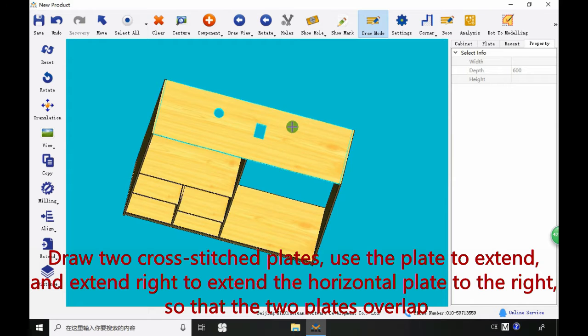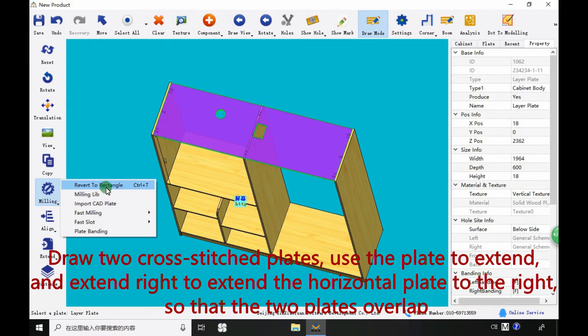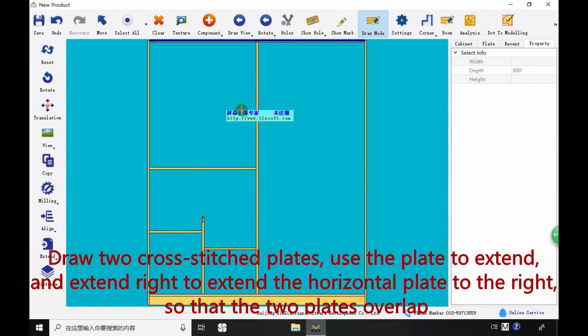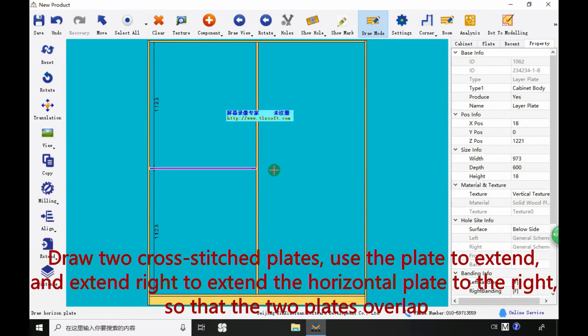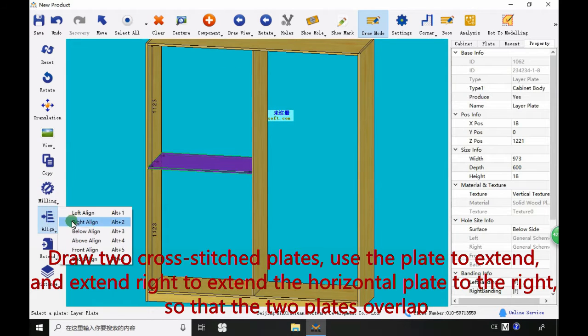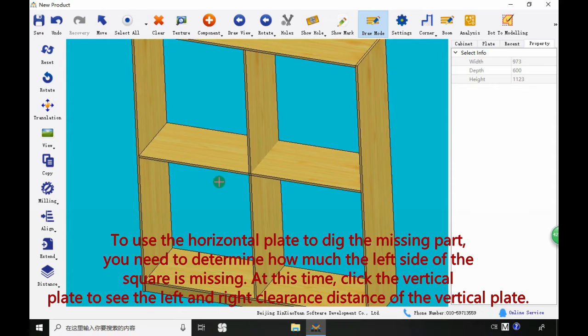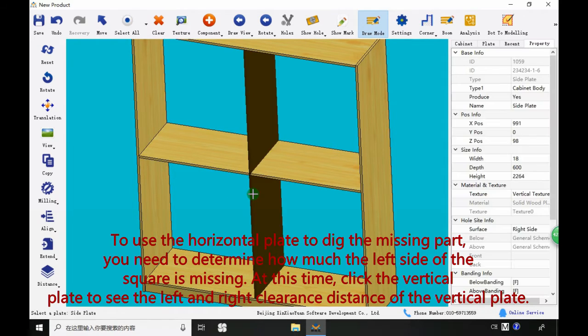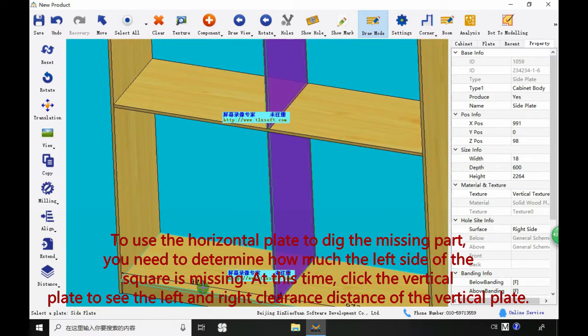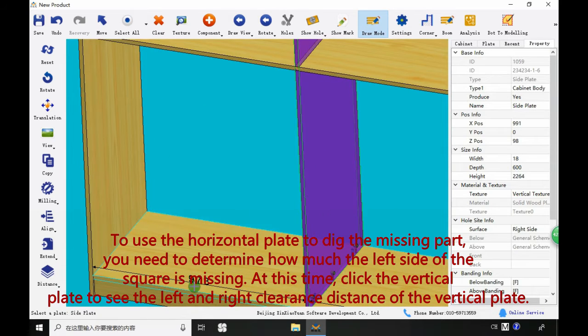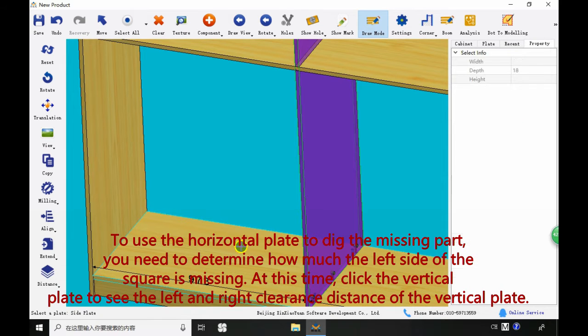Draw 2 cross-stitched plates. Use the plate extend function, and extend right to extend the horizontal plate to the right, so that the 2 plates overlap. To use the horizontal plate to dig the missing part, you need to determine how much the left side of the square is missing. At this time, click the vertical plate to see the left and right clearance distance of the vertical plate.